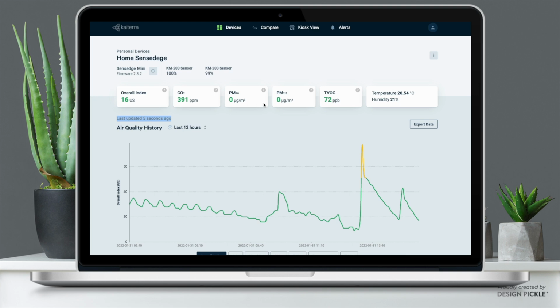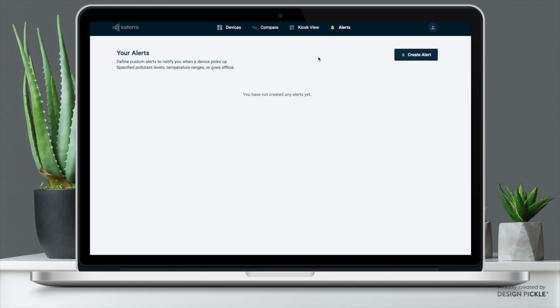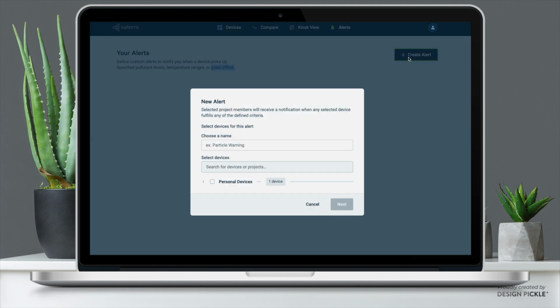Now, there is one really cool thing you can do. Up here, you click on this alerts button. And what we're doing here is that you can set specific alerts, so for pollutant levels, temperature ranges, or what we're really interested in is if this goes offline, because we want to know if it goes offline. So go ahead and click on create alert.